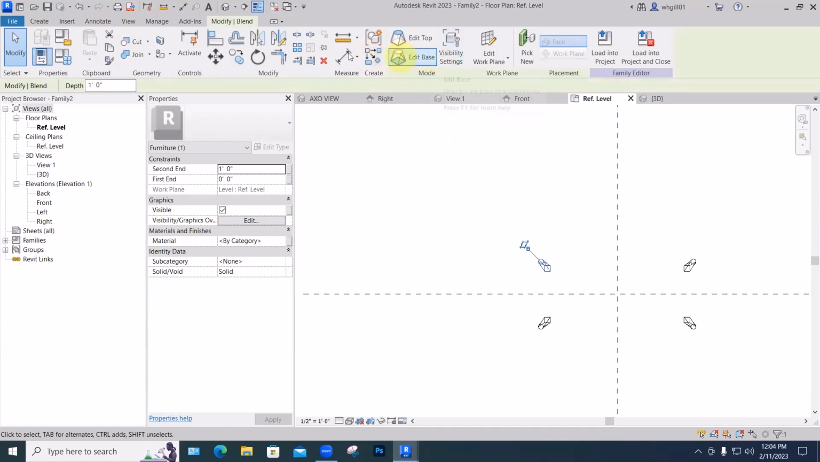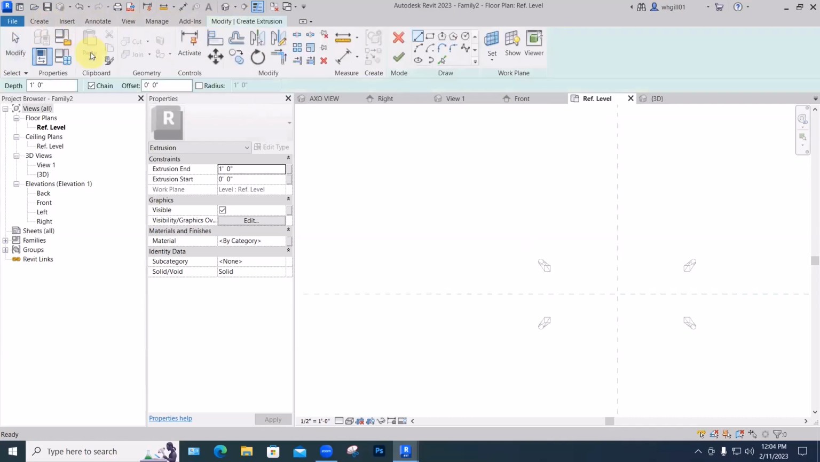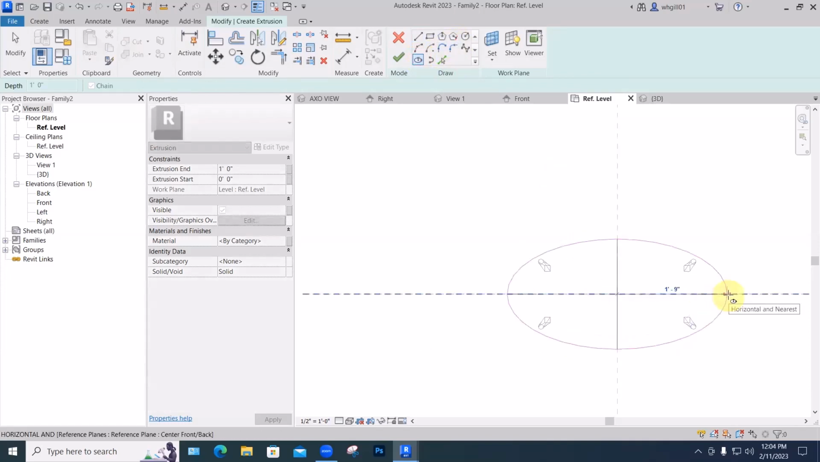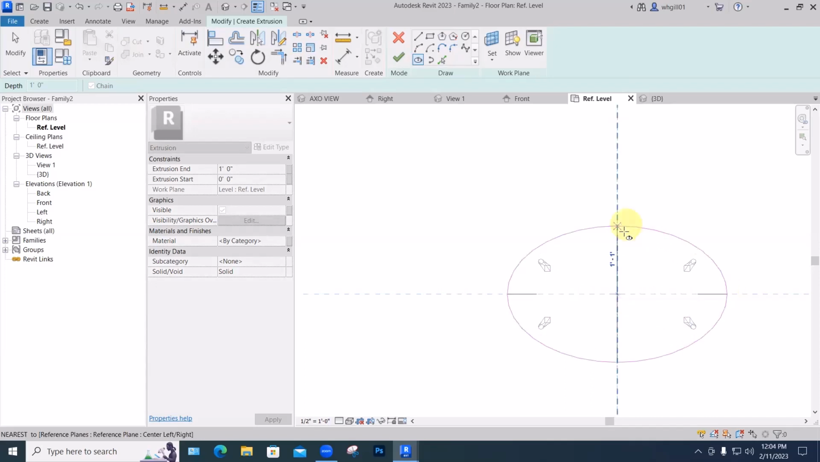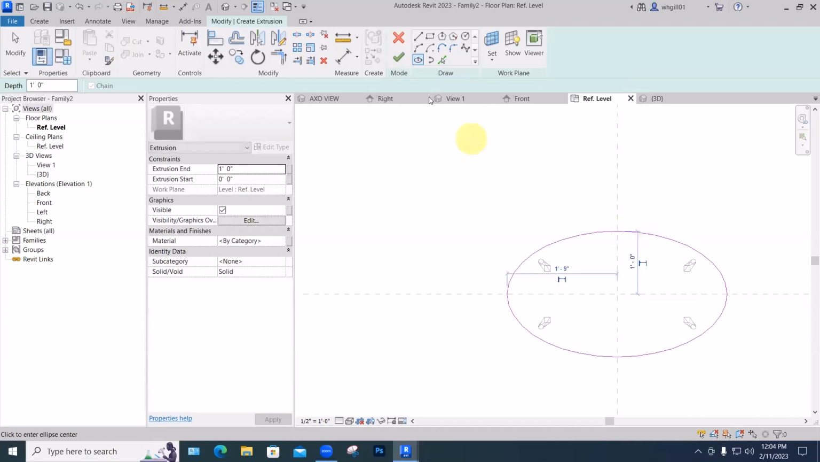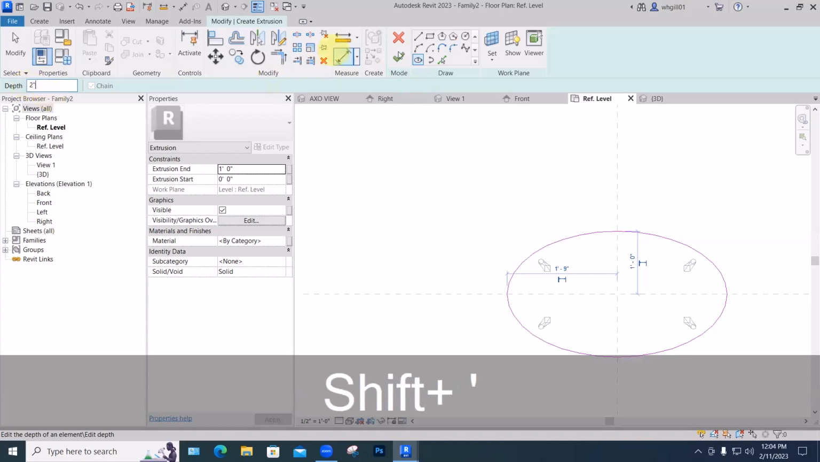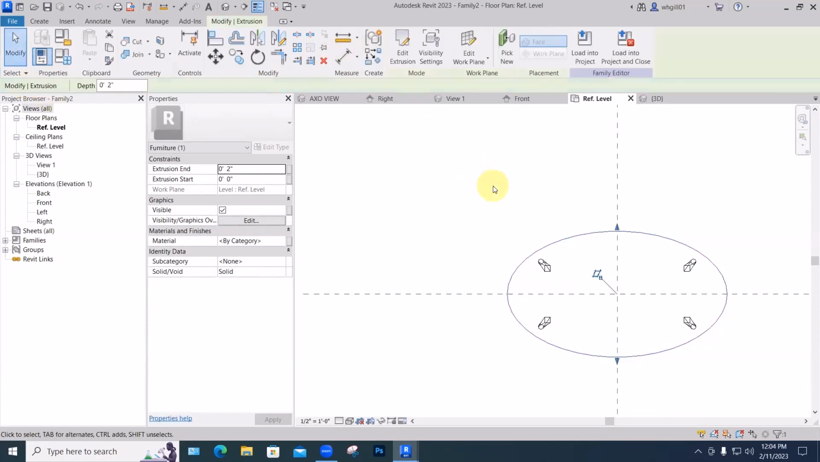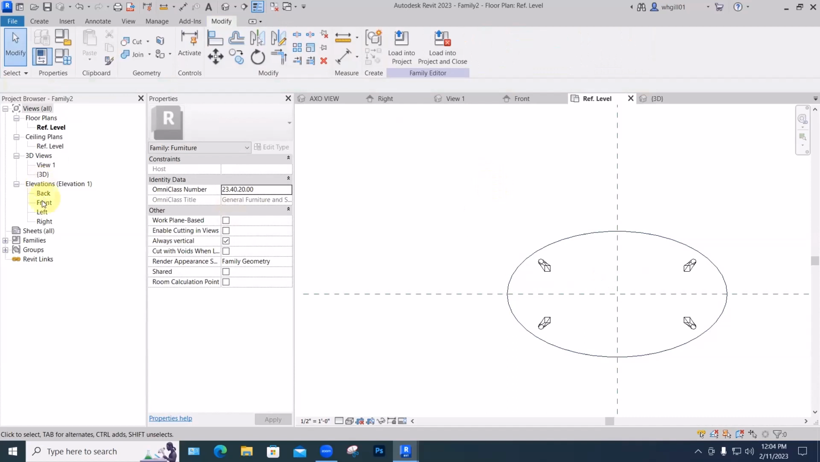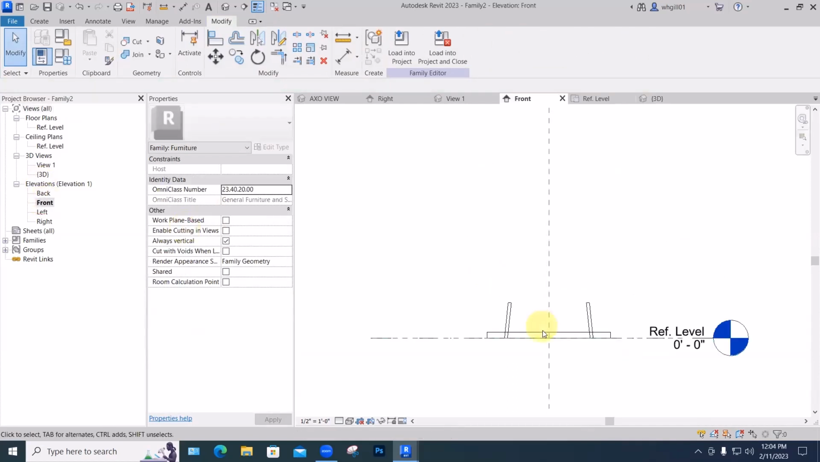Okay. So now we'll do a create extrusion, just a straight. Where's my ellipse? Ellipse center there. The end is out there and the top is out here. And that's going to be 2 inches thick. Okay. Go back to my front view. Do the same thing.